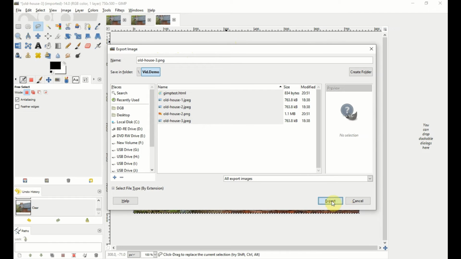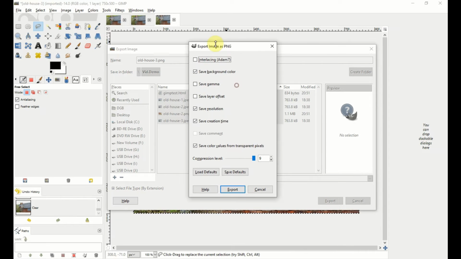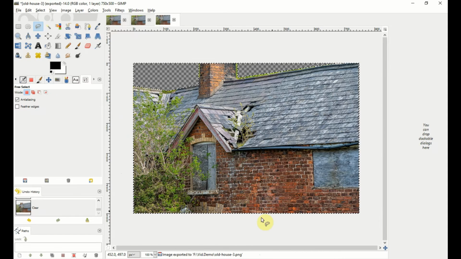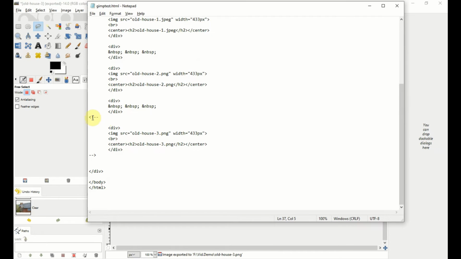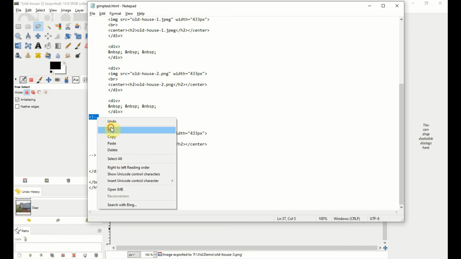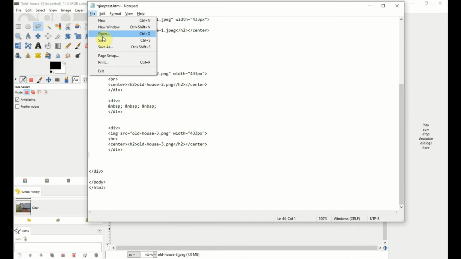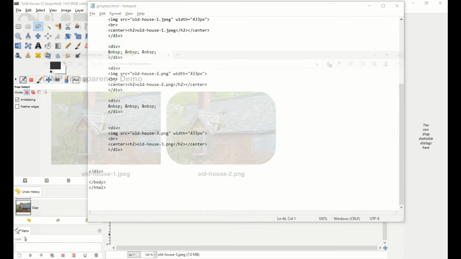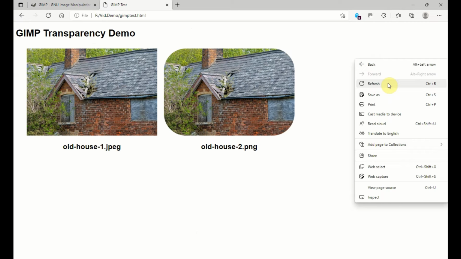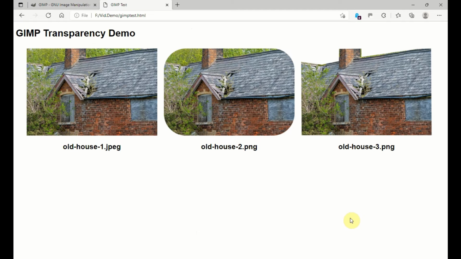and again we're going to get these options come up, and we need to make sure that we save color values from transparent pixels. So we're going to export that, and we're going to come back down to our web page so that we can see that third image now. Okay, we're going to refresh this, and there we go.